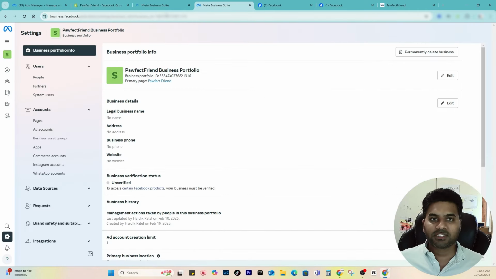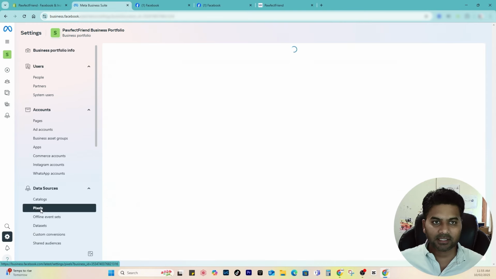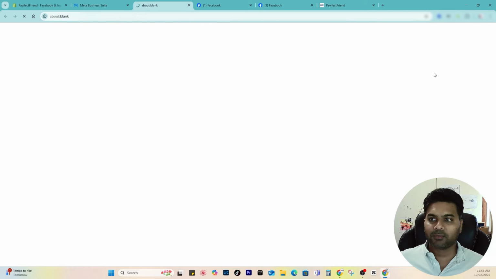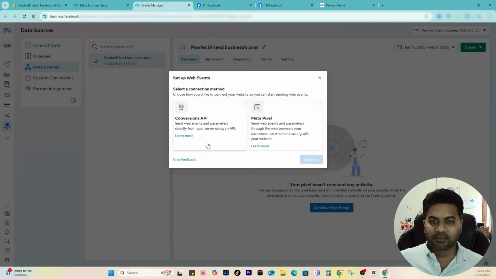Now once the business portfolio has been updated, let me close all the other tabs. Now I go and click data sources and pixels, and here I need to change the pixel name as well. So what I'll do is select Open Events Manager, and here I change the pixel name. It's called Perfect Friend Business Pixel. So that sounds good. Now continue to pixel setup.